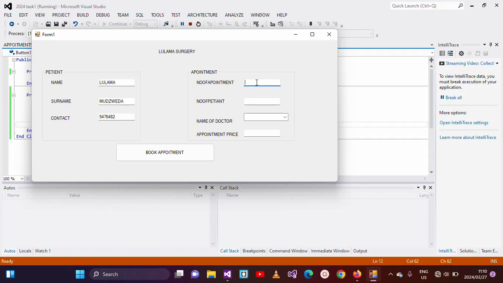Okay, number of appointments: 3. You're going to see the dentist, the physician. The number of patients, we are coming as a family, let's just say we are 5. And the name of the doctor is Dr. YouTube. And then you book the appointment. Oh my god, look, the price came back saying 0.